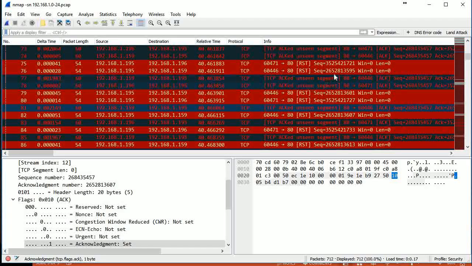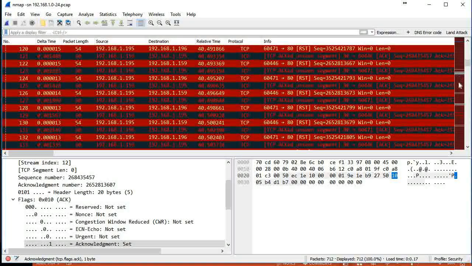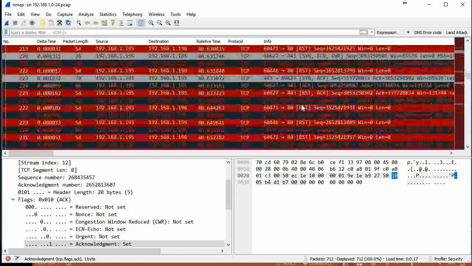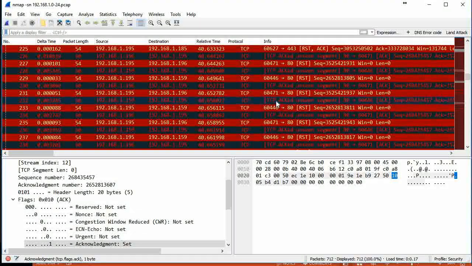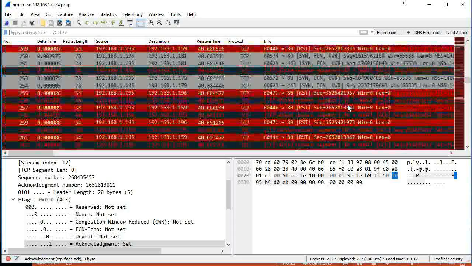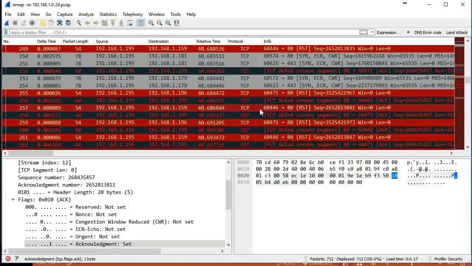So we see those all throughout the trace. Again, if we just use the color coding rules, we see lots of them happening in this trace. TCP ACK unseen segment. And again, the other rule that makes it easy to see these, if you want to build the filter looking for this pattern, is again the SYN, the ECN, and the congestion window reduced. So again, it's just a way for Nmap to find out what hosts are out there and listening, and even potentially what services are open.